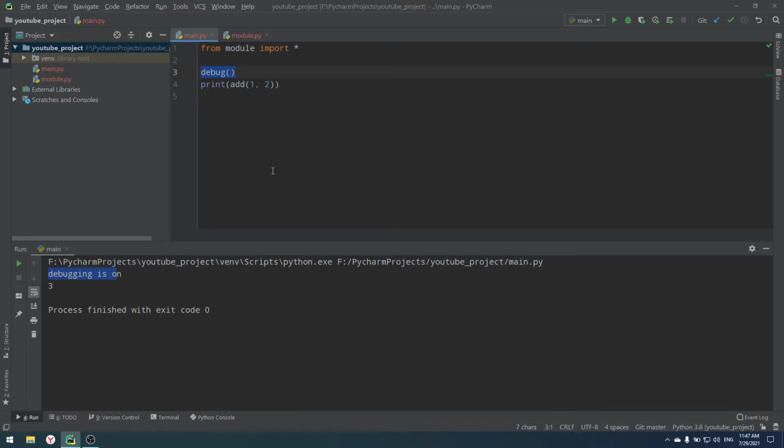And what's the worst part is that we don't even know where the debug function is coming from. For example, we can debug our database. We can debug our cache database. We can debug anything, our server. Again, anything, but I don't know where that debug function is coming from because I used wildcard.